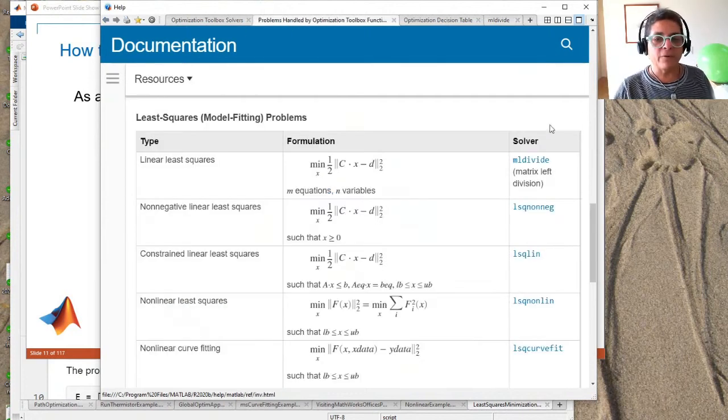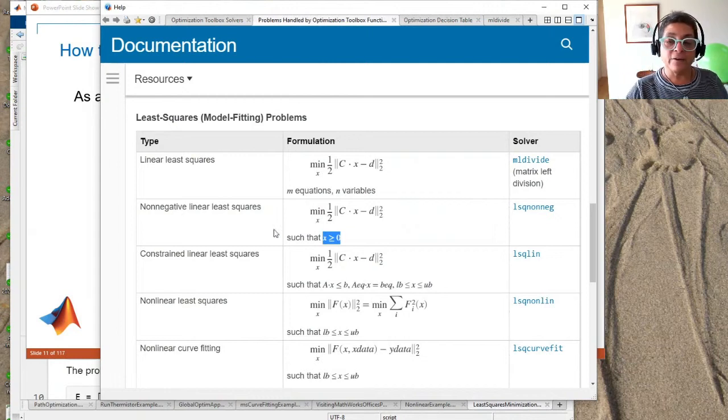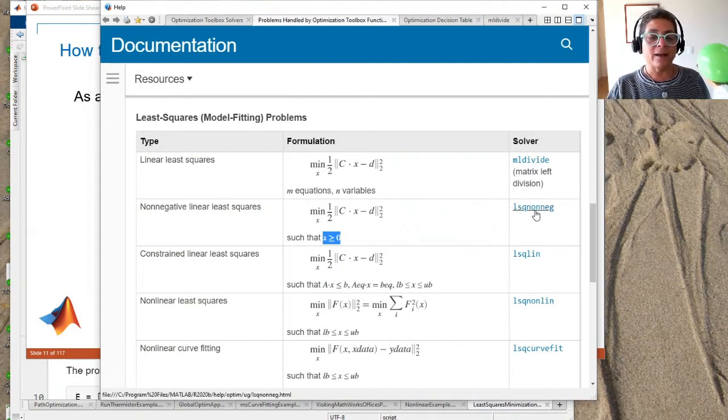So let me come back here for a moment. That's MLDIVIDE. What else can we solve? That's with M equations and N variables, and we say nothing about the relationship between M and N. We don't say that M is littler, M is bigger, or whatever. Another one I can solve looks like the same problem, except now there's constraints. We have a constraint that the x's are non-negative, also known as non-negative linear least squares, lsqnonneg.